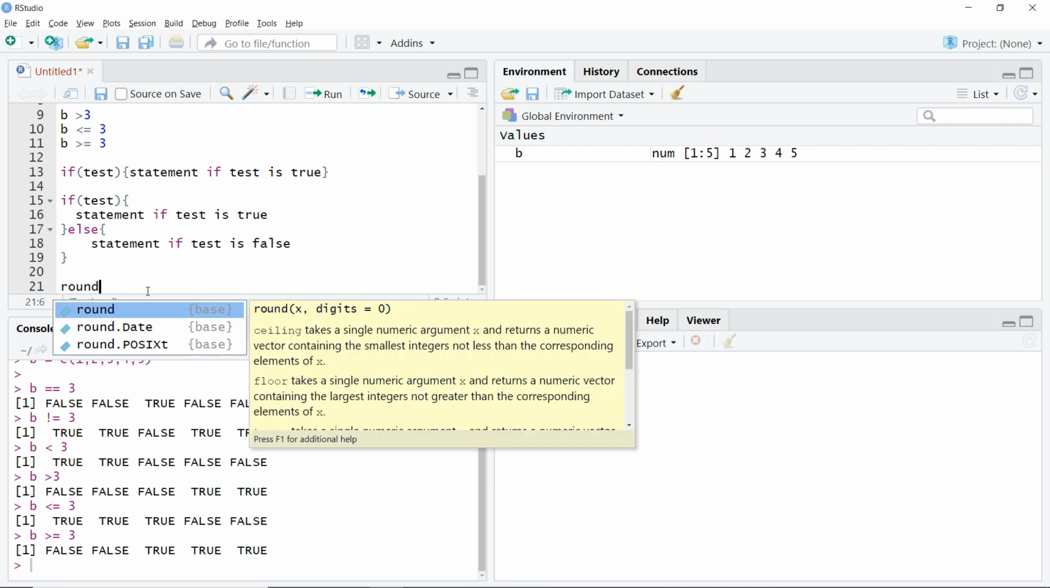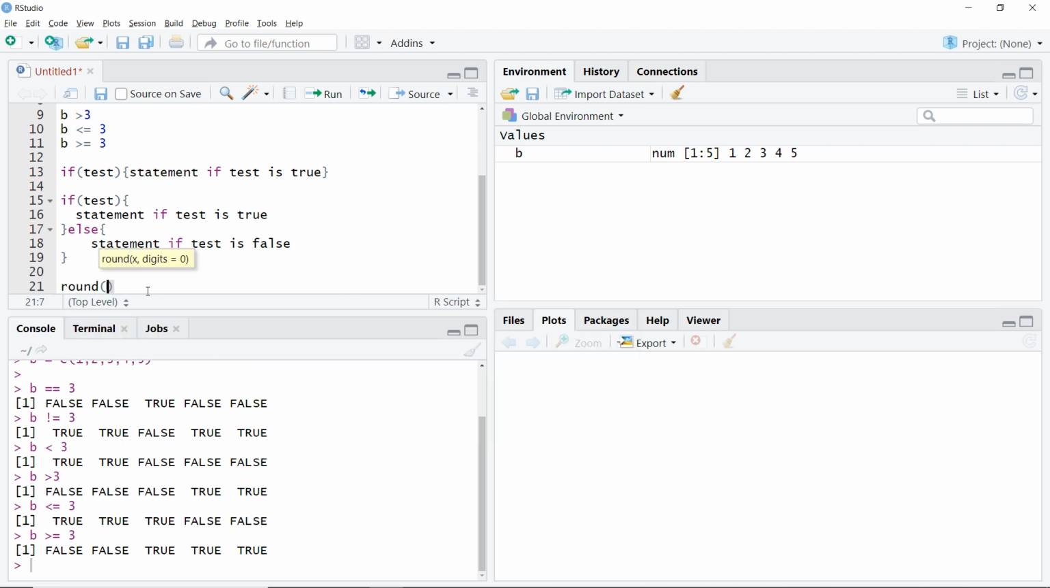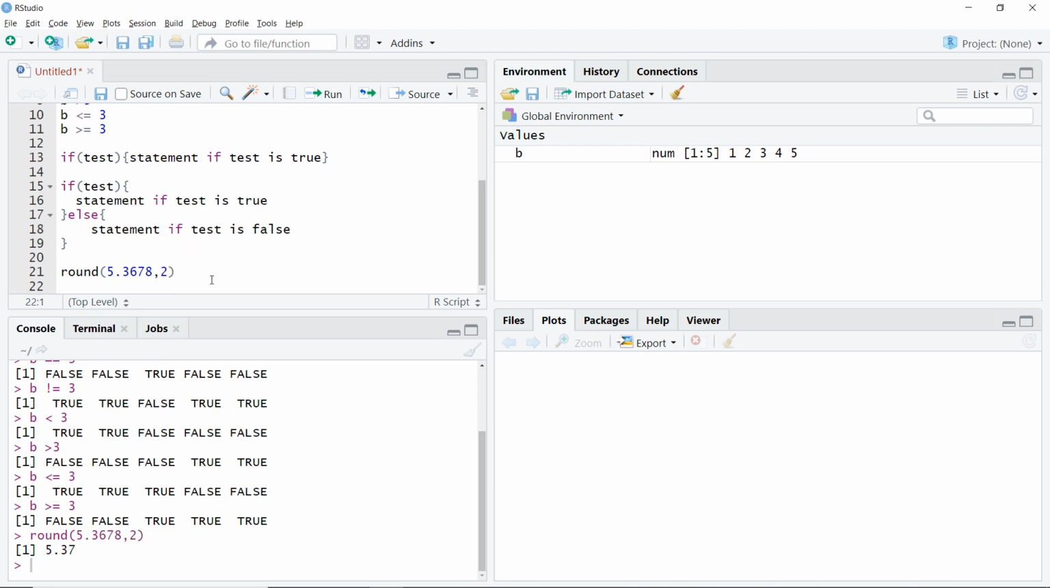Now the round function gives me a value rounded up to a particular number of decimal points. If I say round my value 5.3678 with, let's say, 2 decimal points, I will say digits must be equal to 2. If I press Ctrl Enter, you can see here my rounded value is 5.37. It has rounded it off to 2 decimal points.